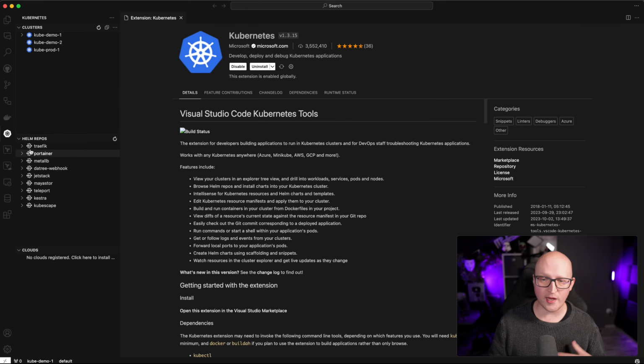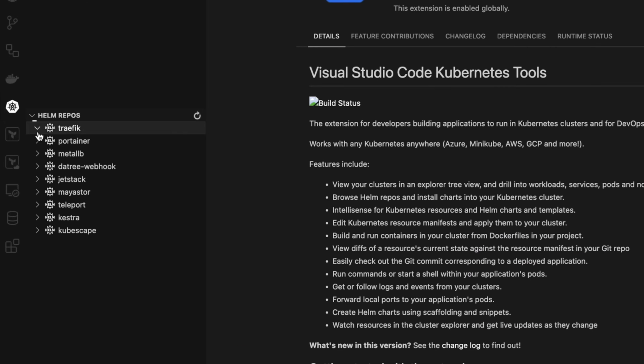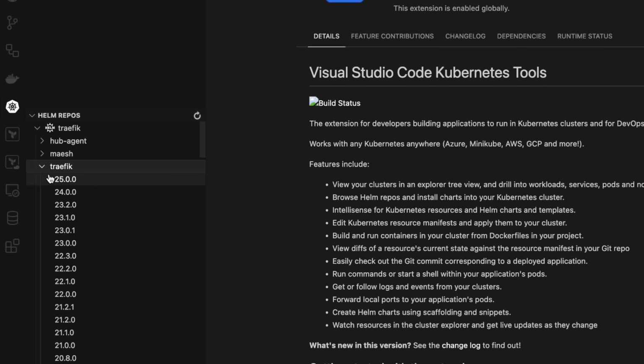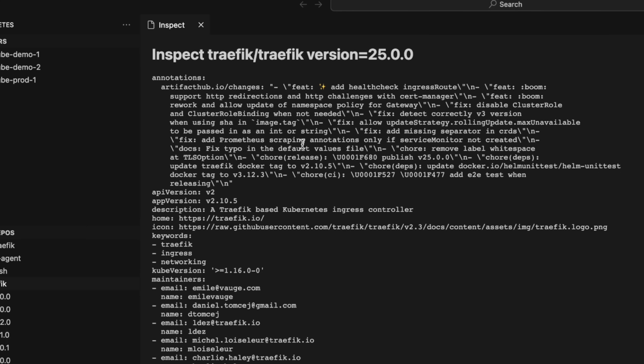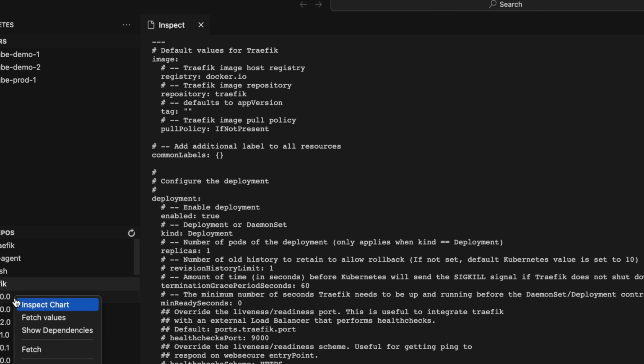And you can even see and inspect some Helm repos that you have downloaded on your local workstation. So for example, you can go in here and see all the different Helm chart versions of Traefik. You can even inspect the chart if you want to get some details about this, if you really need that.